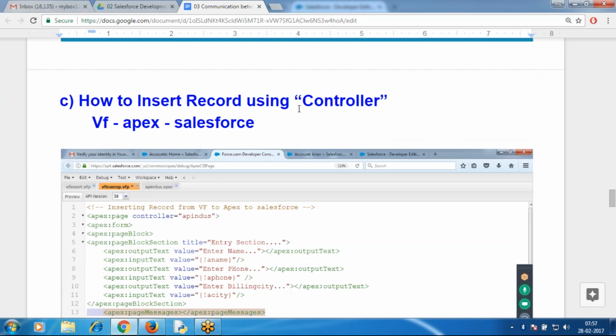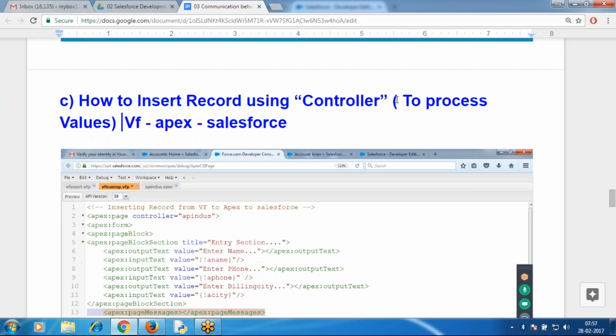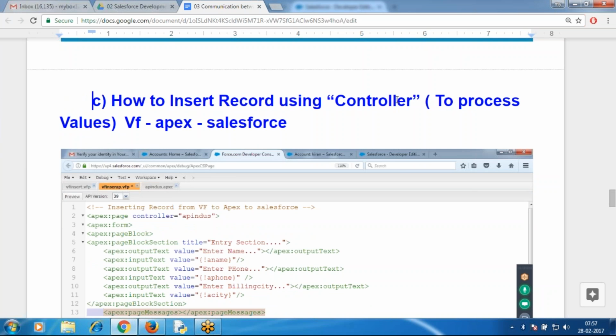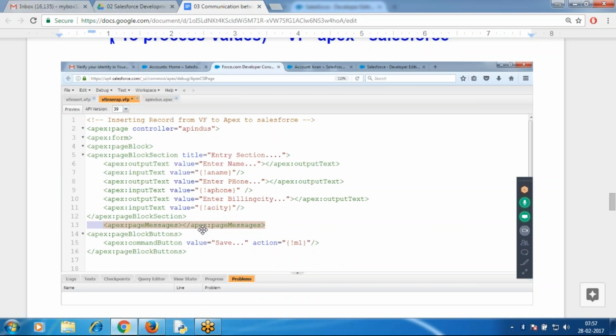Next. How to insert a record using a controller? Why are you taking a controller? To process values. Using the controller, the record processes the values. Enter name, phone, city. And if you want to display a message, use ApexPages.message. When you select the button, it calls the M1 method.